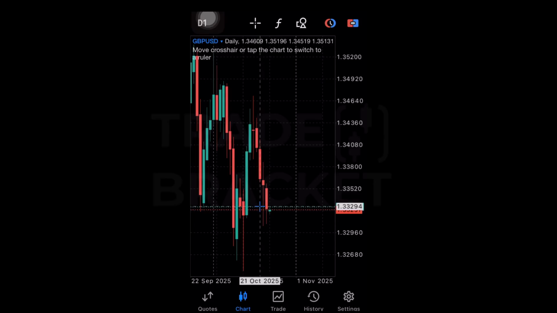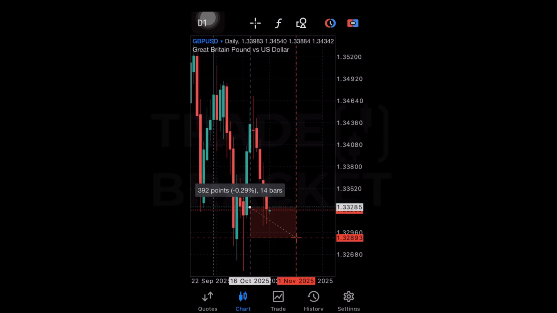So I'll just click on it and move it to the point where price is, and then click anywhere on the chart. It will highlight the distance and display the points. So let's say I wanted my stop loss to be right here. And as you can see, it says 682 points.